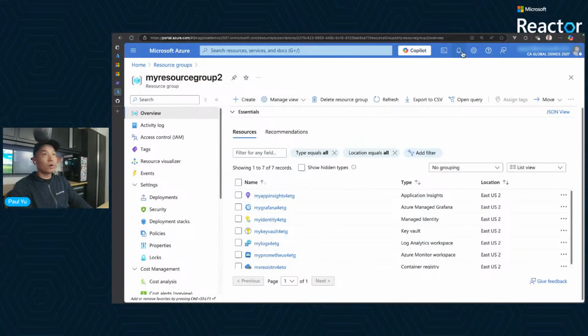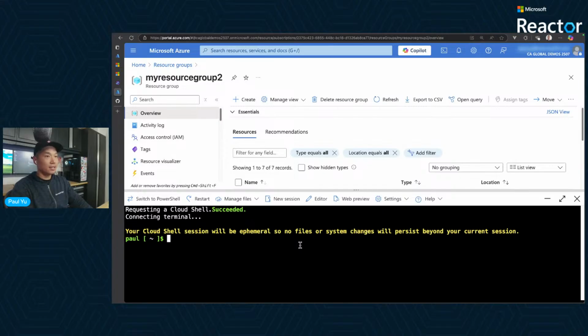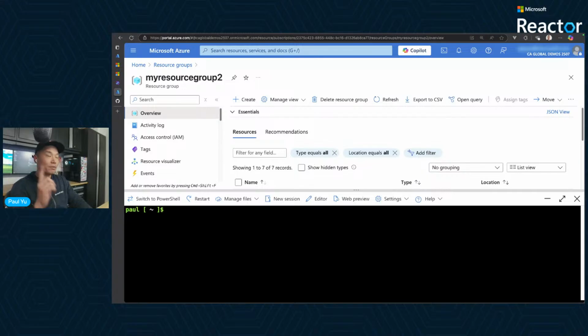Okay. So what we'll do is we will fire up the Cloud Shell again. And let's see, do I still have my RG name? I don't. So RG name equals my resource group 2. Yep, that's what I wanted. So if I just echo it one more time, okay, so I know it's set.